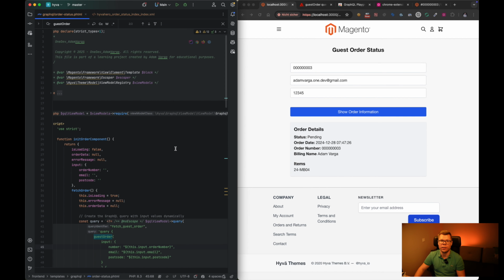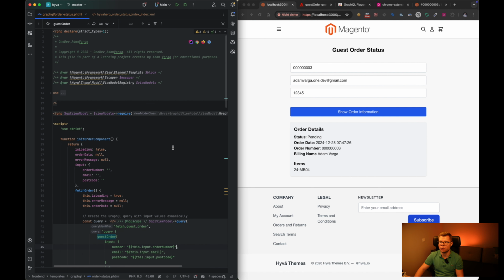So this was the next presentation about the GraphQL queries, where we used the guest order GraphQL queries within the Hyvä theme. So we created the guest order status page where the user can add the order number, the ordered email, so the guest email address and the postcode, and if you are adding the correct information, then you will receive the order details. So I already created the order previously and I used here the information, and I got the information from the order.